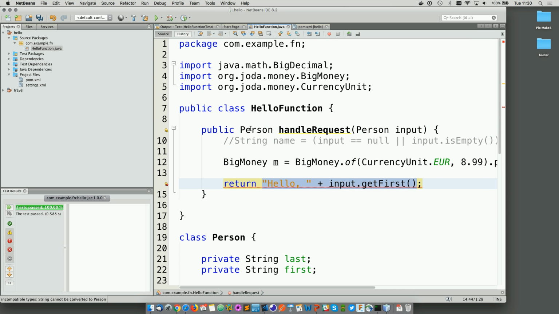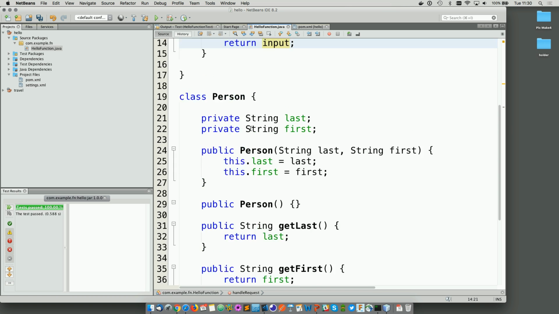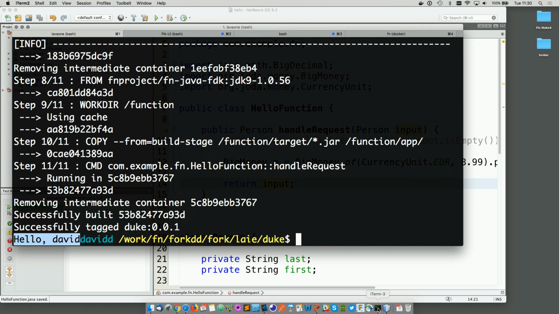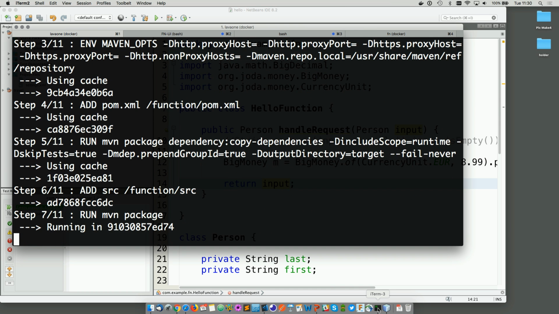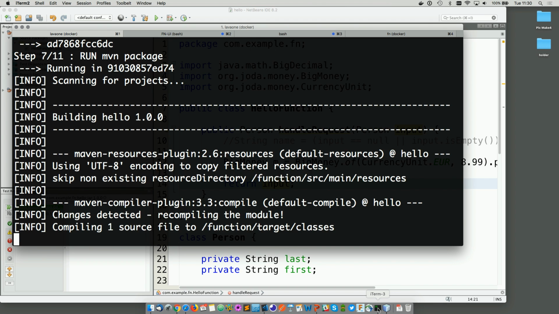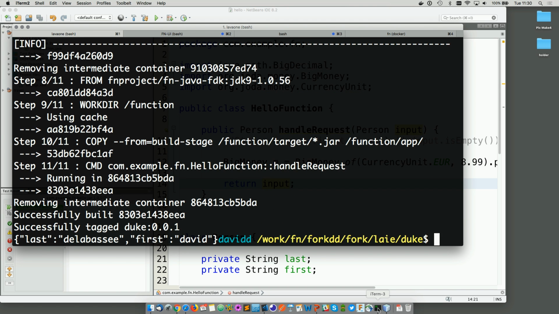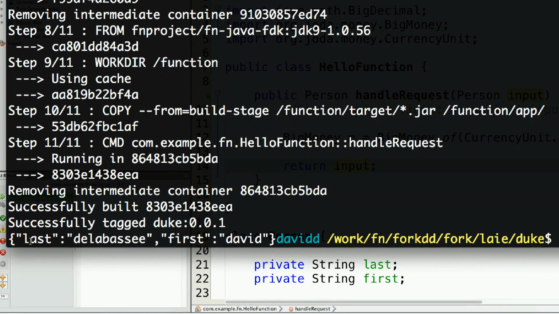Well, I will just put it like that. I don't have any setters, so it doesn't matter. I will just take the input and send that as output. So if I run it again, we should see that the output is now a JSON object. And it's indeed what we have here. So this is the kind of capability that is provided by the Java FDK.